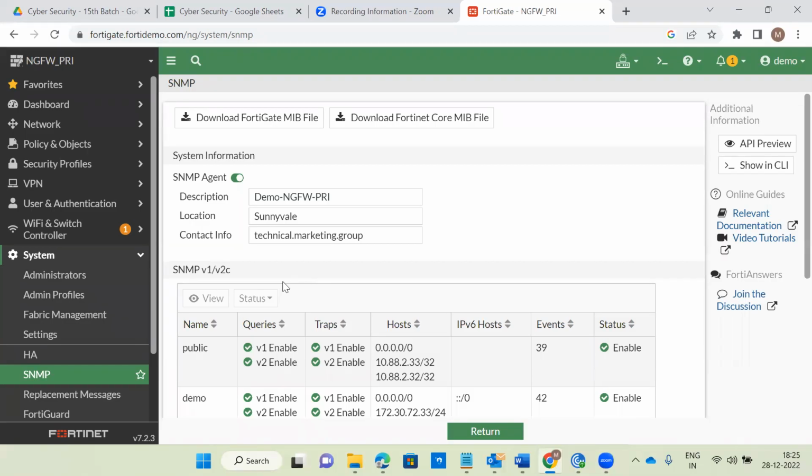So SNMP port number? Am I audible or not?